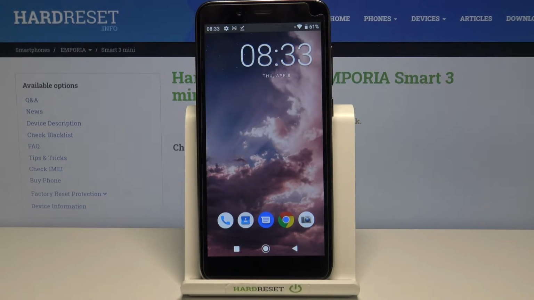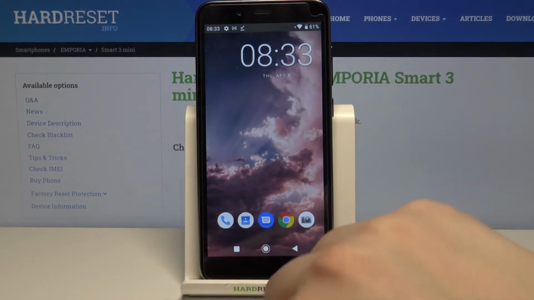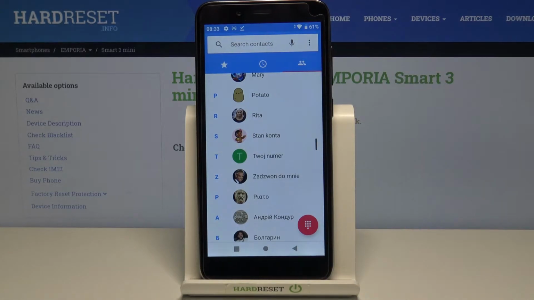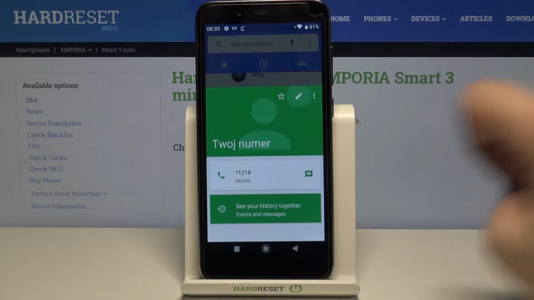So firstly, we have to enter our contact list, so you can obviously do it using the contact icon or using the dialer. Just tap on this icon right here. As you can see here, we've got our contact list, so simply find the contact you'd like to edit and tap on it. And choose this edit icon right in the middle.